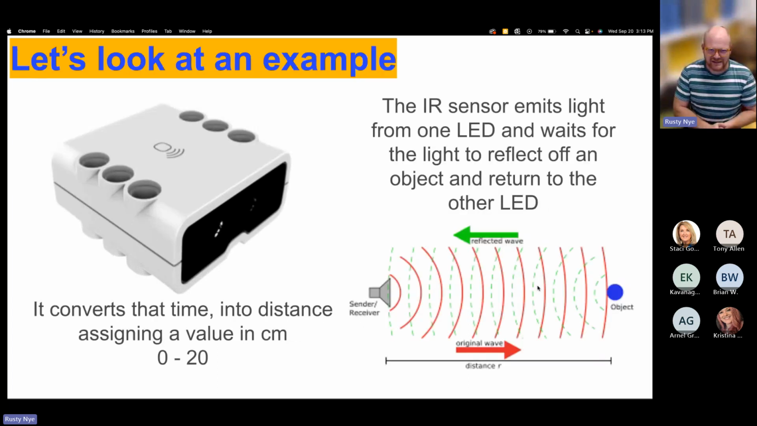So let's look at an example. What are we talking about in terms of giving information into a system?